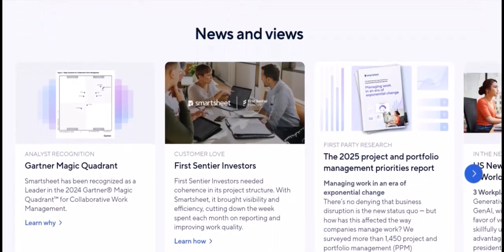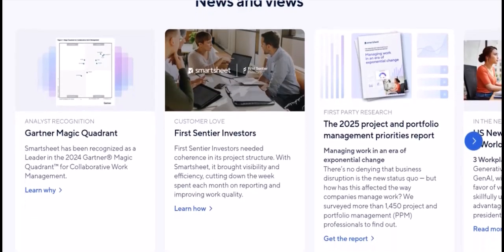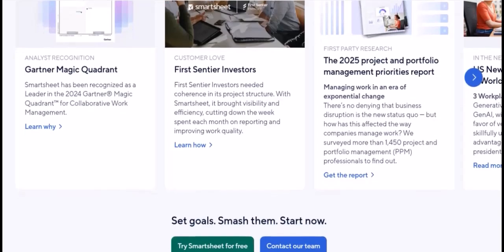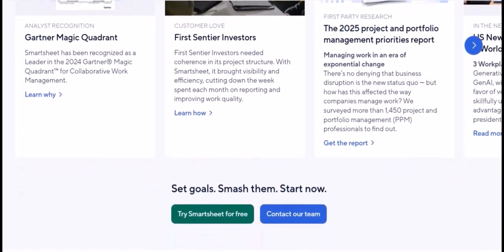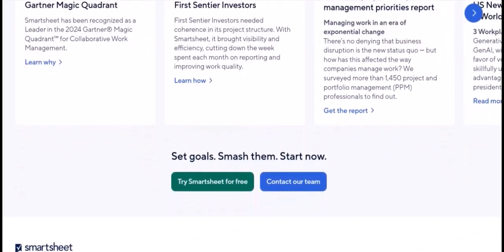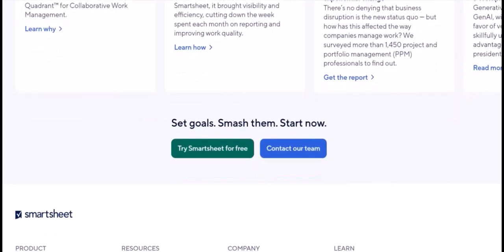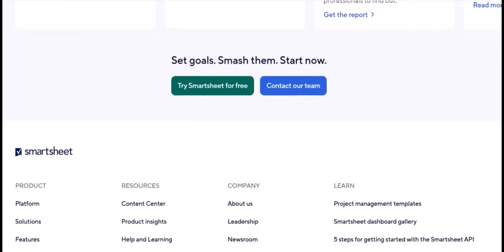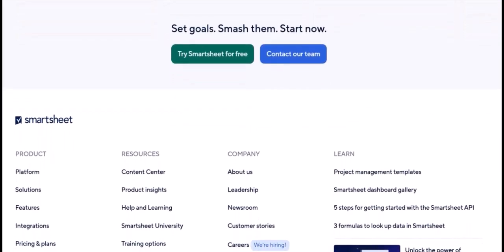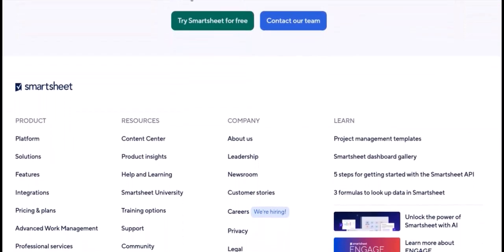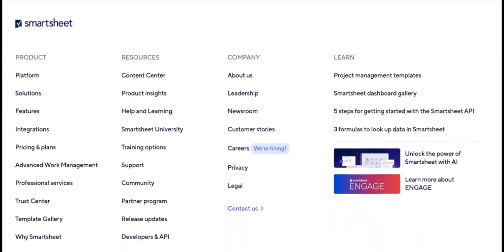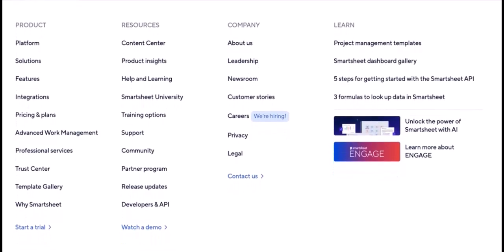Imagine you're planning a marketing campaign. With Smartsheet, you can break down the campaign into individual tasks like content creation, social media promotion, and email marketing. You can assign each task to a team member, set deadlines, and link them together, e.g., the social media promotion can only start once the content is finalized. This visual representation ensures everyone knows their responsibilities and how their work contributes to the overall campaign timeline.